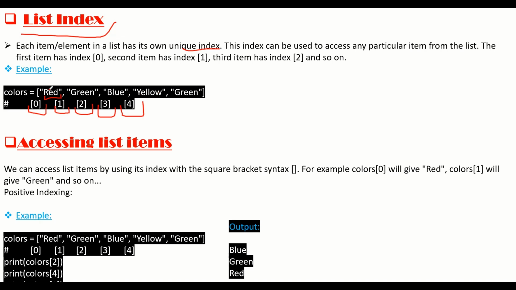So first, second, third, fourth and fifth. This is the fifth element. Fifth element means indexing n minus 1, where n is the element number, so the index is fourth index. So this is the fourth index.